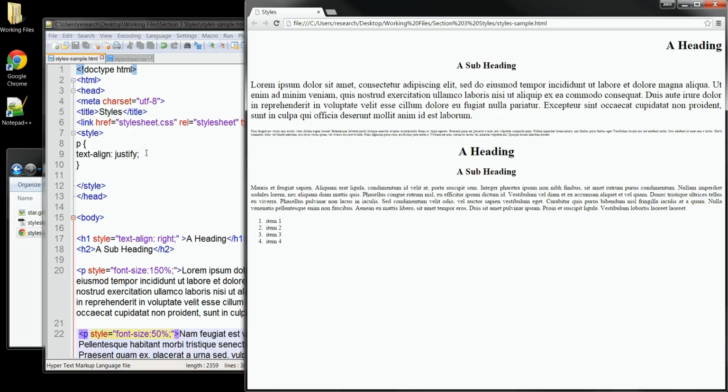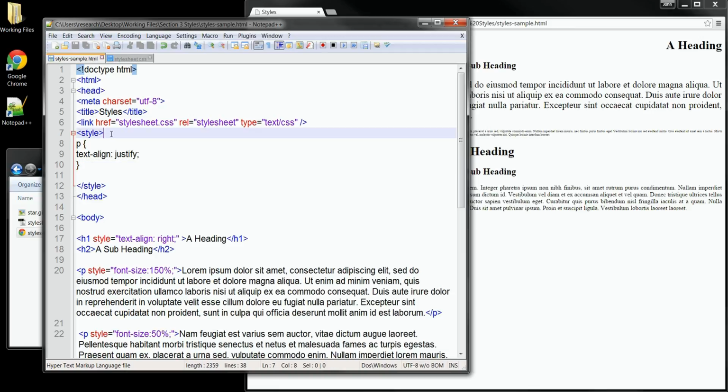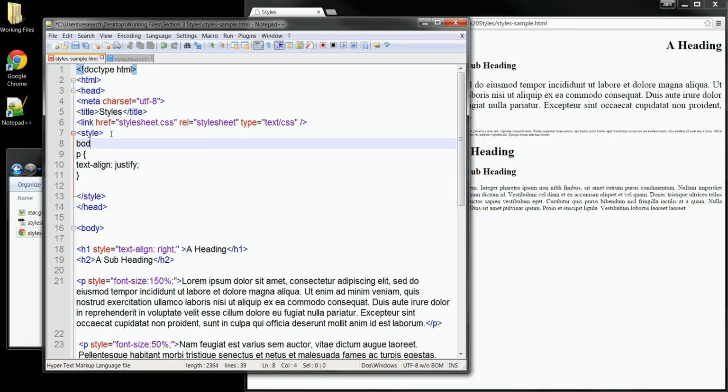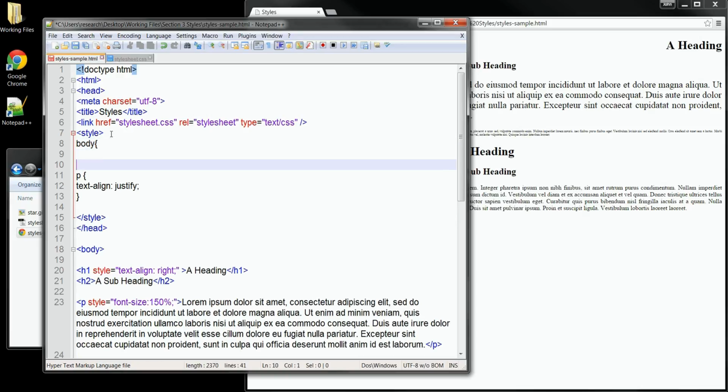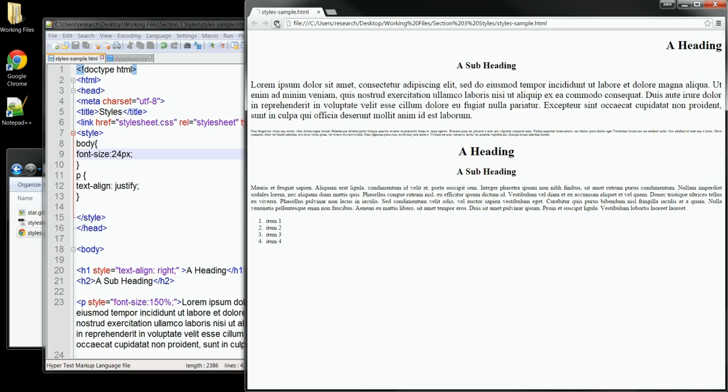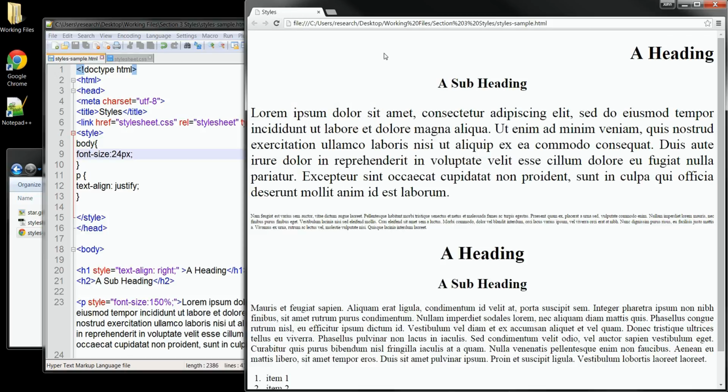Now if we go back to our document, I'll go inside the style tag, and let's add a rule for the body tag. We'll use our open and close curly brackets, and inside there I'll just use the same font-size property, but this time I'll set the value to 24 pixels. Now let's save our change and refresh the browser. And now first notice that our third paragraph and our headings are all also bigger. And with the same 150% settings and 50% settings on the first and second paragraphs, they're bigger as well.